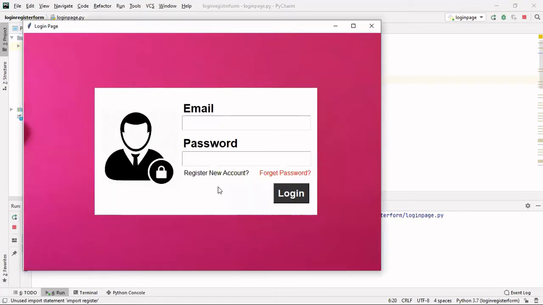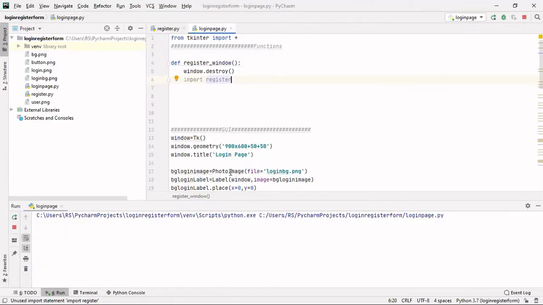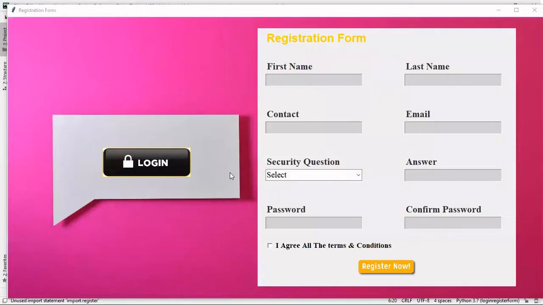So now if I run this, and if I click on this register new account, see that window got destroyed. Okay, and this register form is imported. Okay, so this is how it works. Similarly, on this login button, I'll give a command to open that login page.